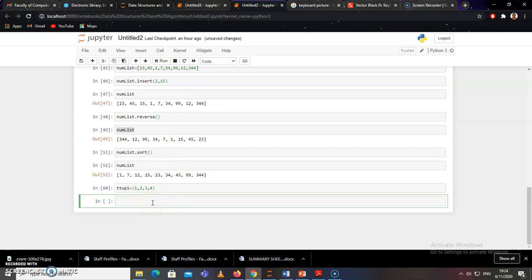And when I say they are immutable, it means you cannot change. Like when we were using lists, we had quite a number of functions, but as you can see, the only functions that we have are count and index. You don't have reverse, you don't have insert, you don't have append, because this is immutable. You cannot change it.